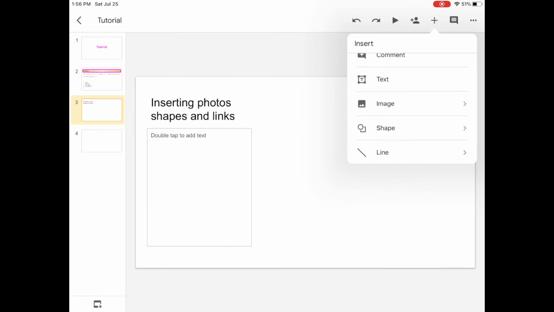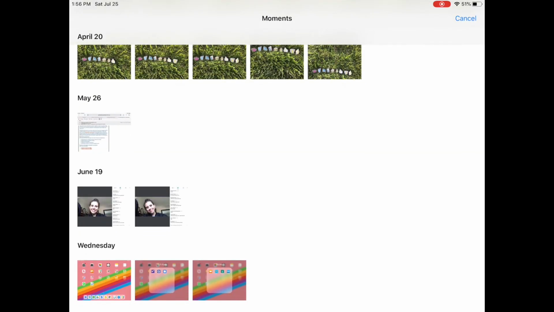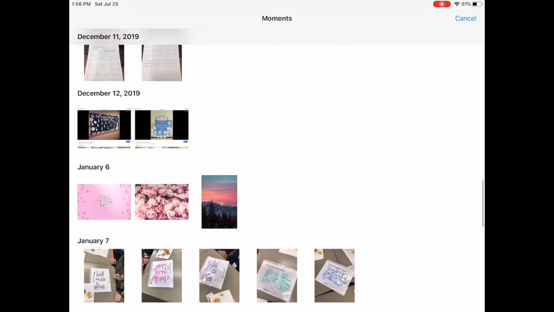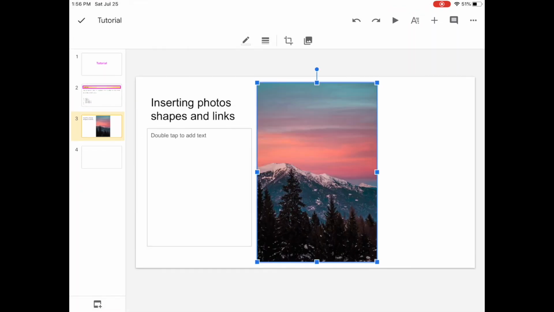When you select image, there will be 2 options, either from photos or from camera. If you click from photos, this will take you to your camera roll where you can access all of your saved pictures that you've downloaded from the internet or pictures that you've taken previously. So you can click that and select one, and it will be inserted right into your Google slideshow.